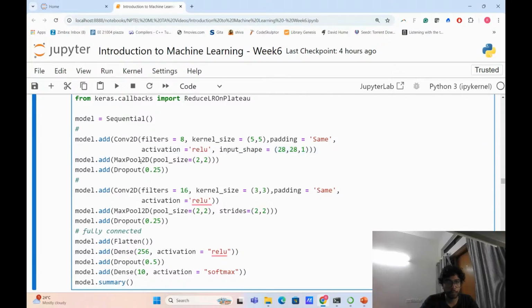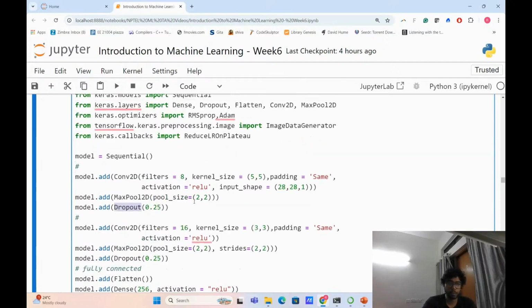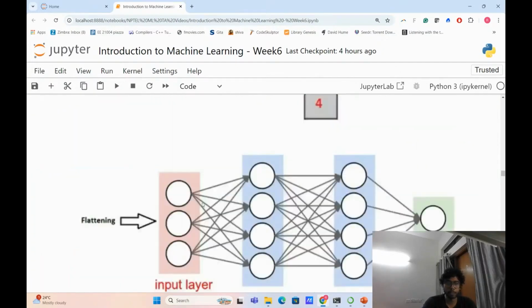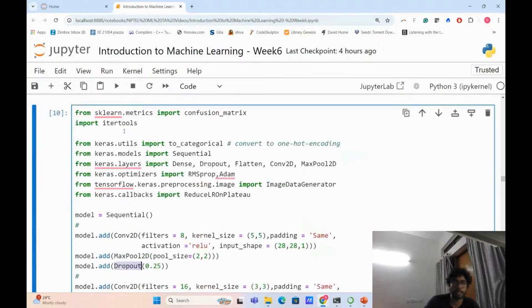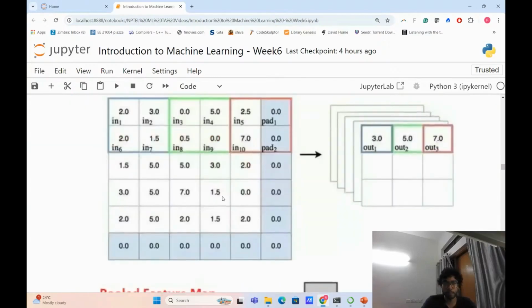And after that, you add a pooling layer, pooling size of 2 cross 2. And then you add a dropout layer. So dropout is something which is also very important. So they did the dropout after max pooling. So what happens after max pooling?